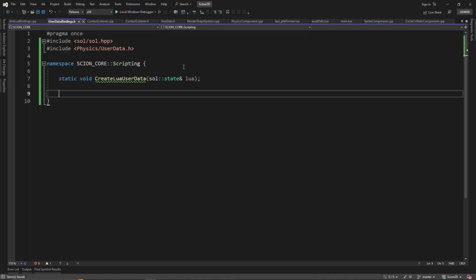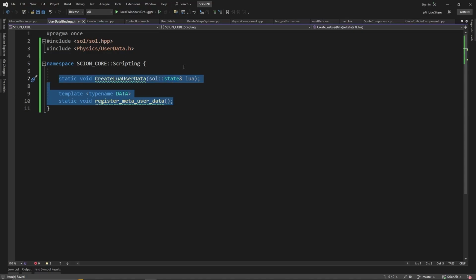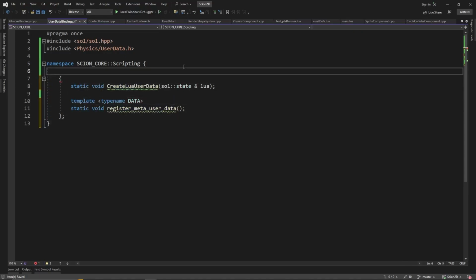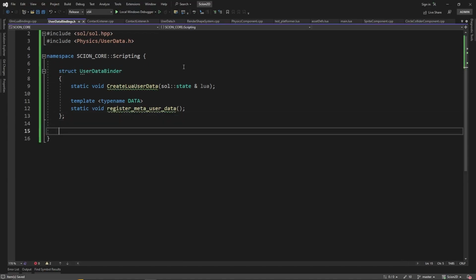We're also going to want the ability to register the user data. So we're going to want to be able to register it with meta. So we'll have another template typename Data, just in case you want to use a different data type. Static void register meta user data. Cool. But before we do that, let's wrap this all in a struct. And we'll call this struct UserDataBinder.